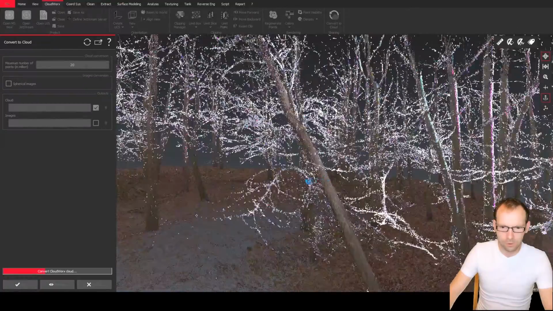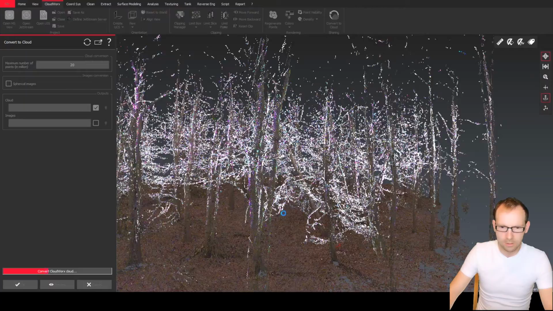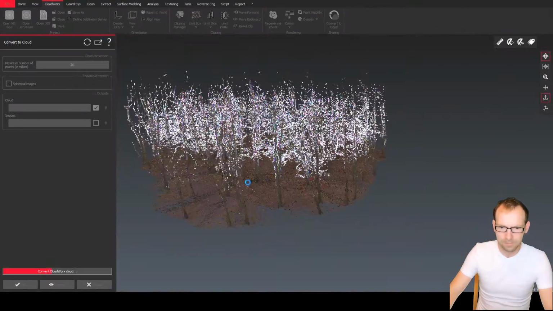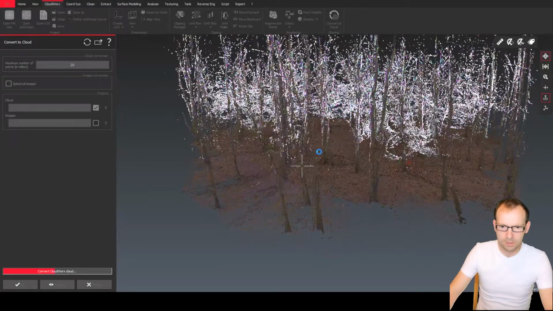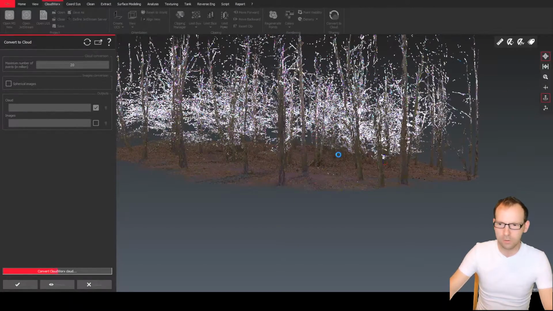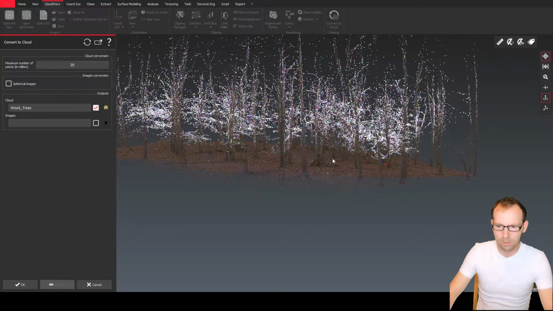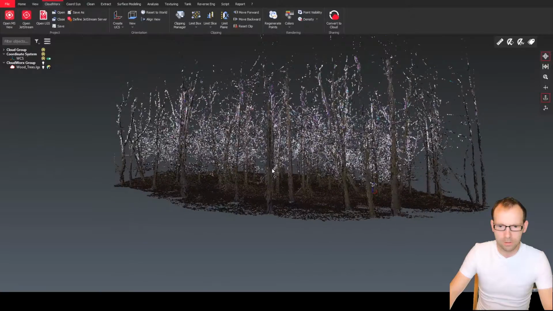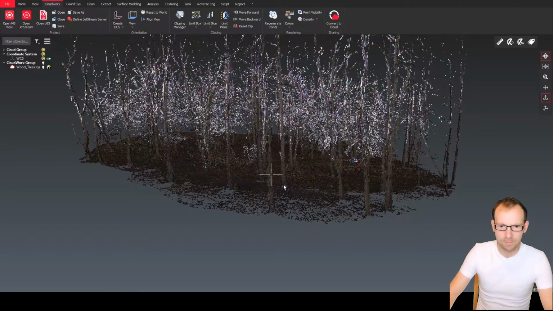The conversion will be done in a moment. You can see how nicely we can also fly through the data. All right, that will be done in a second. There we go, say okay. And the point cloud sits now in Cyclone 3DR.